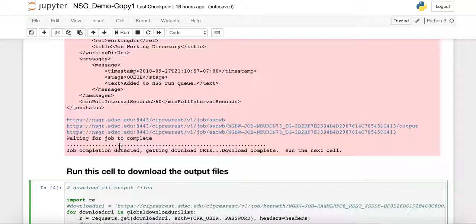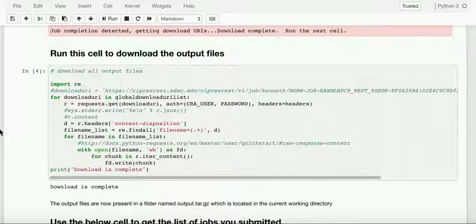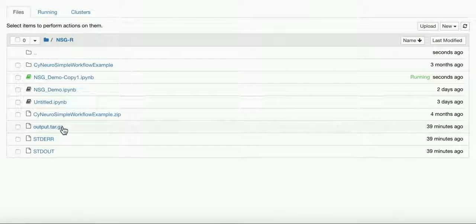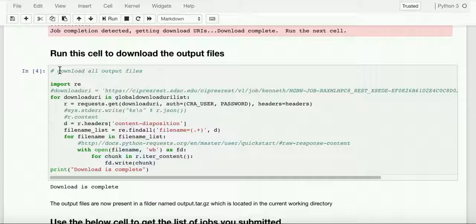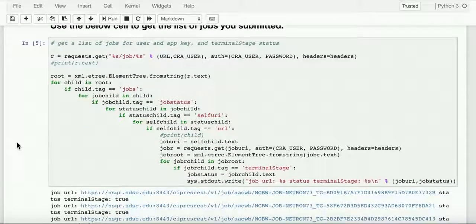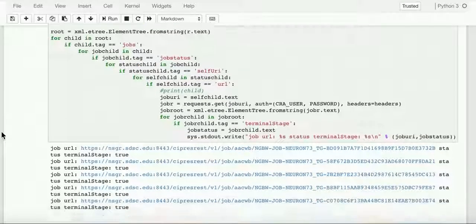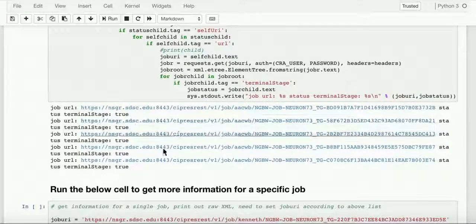Once the job is complete, run the next code cell to download the output files. I have already run this code cell and this displayed a message saying that download is complete. Now you can find the result files in a zipped folder named output in your current working directory. The notebook also comes with a few utility functions in the next few code cells. You can use this code cell to list all the jobs that you ran previously. Here is the list of jobs that I submitted already.